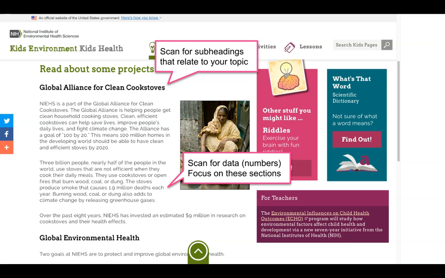Again, before you start reading, you can just scan the information. Your goal today is to find data and facts on your strategy. So make sure the parts you're reading have numbers or facts that you can use in your project. A final tip is that many websites have a search bar built into their website. So if you find a good website, try searching within that website for more useful information.